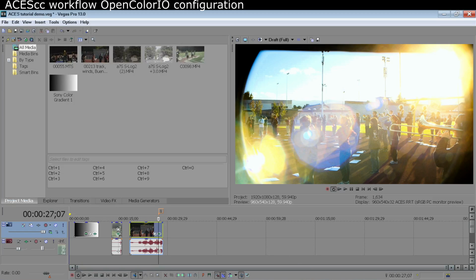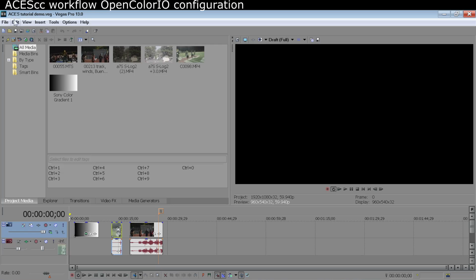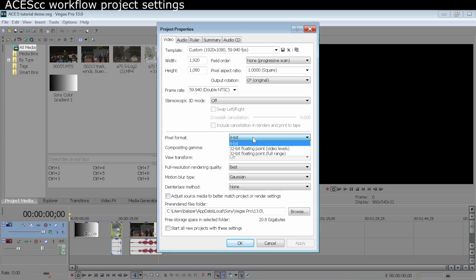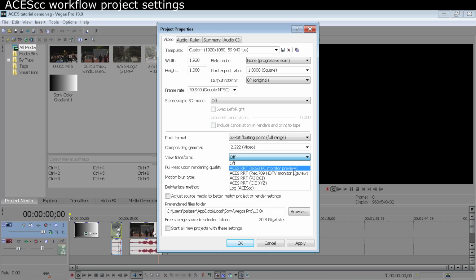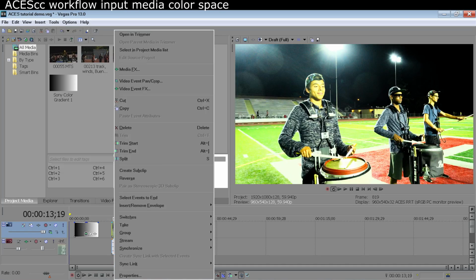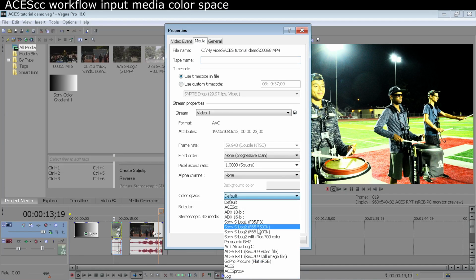For that, you'll want to use ACEScc instead of ACES, which means copying a different configuration into the Vegas Pro program files folder. Restart Sony Vegas to load the new configuration. Then in the project properties, you're going to select 32-bit floating point full range, a compositing gamma of 2.222, and a view transform for the type of monitor you're using. As before, you need to set the color space in the media properties. The color space settings are saved in the project file even if you change OpenColorIO configurations.